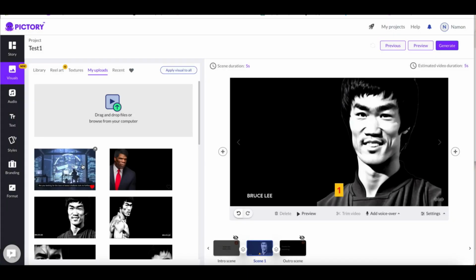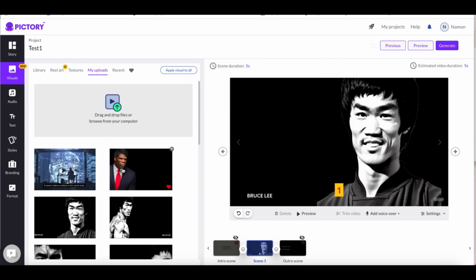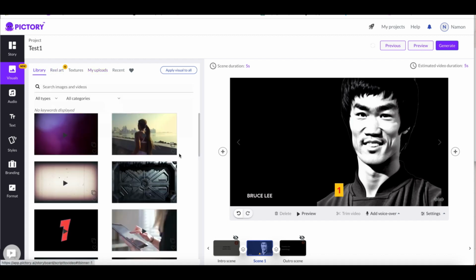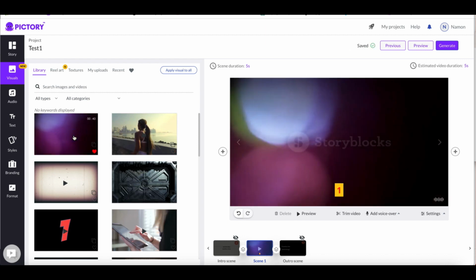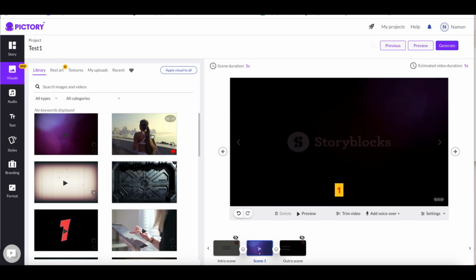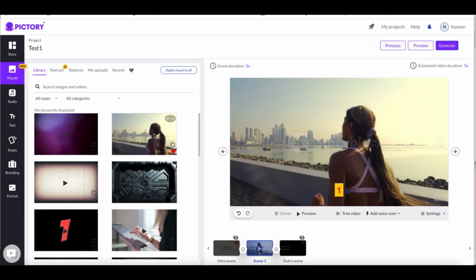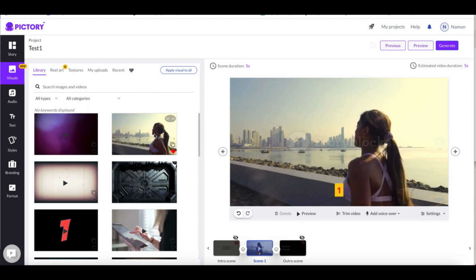So I'm going to select it, and you see where it says scene duration. Well, Pictory by default, when it's a still image, unless you change that default setting, it's 5 seconds. And if you go to your library and click on a clip, it tells you how long the clip is. But watch when I click on this 40-second clip, the scene duration is still 5 seconds. This one is an 18-second clip, and the scene duration is still 5 seconds. Whatever it came into the project as, that's what it's going to be.